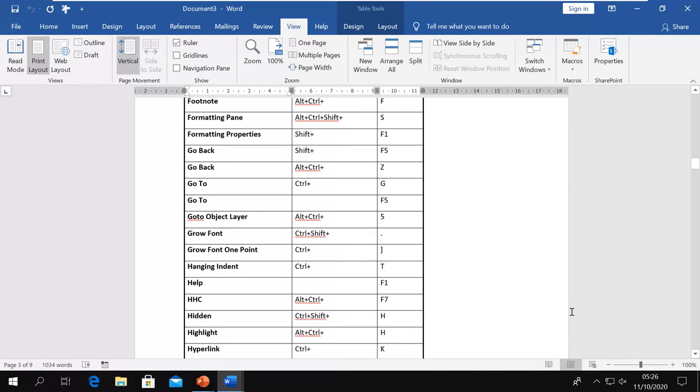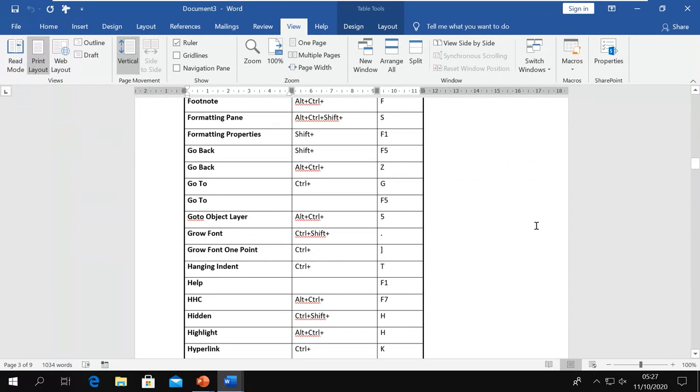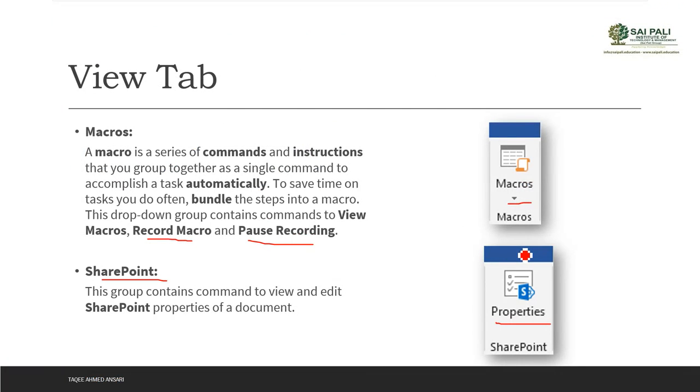When you click on it, it will just take you to the backstage view where you can see the different properties of SharePoint. So when I click on it, it took me to the backstage view here in the Info tab where you can see the SharePoint properties. Right now it is not showing here because I don't have any SharePoint server, and it is not connected to any SharePoint server. So if it is there, then it will show you the properties there, and you can manage the property for your SharePoint server. And that is the last command and group we have in the View tab.